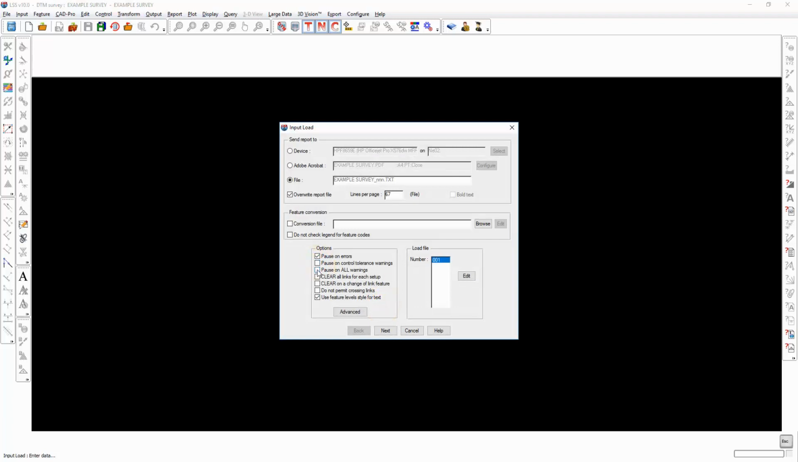We can get it to pause on all warnings, and depending on the type of instrument or logger that you're using, we can get it to clear all link features every time the instrument setup is changed. We can get it to clear a link feature every time that code is changed, which means that as long as you complete a link feature, such as a curb, the next time you use curb having surveyed something else with a different feature code, then it will start a new curb.